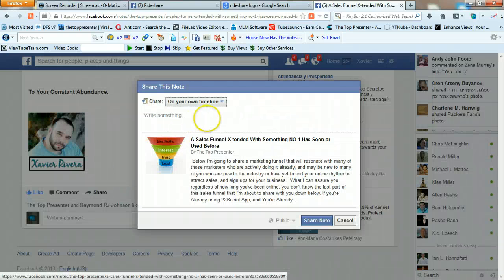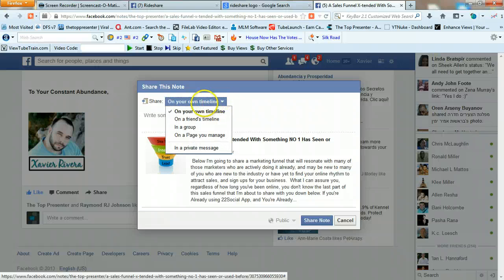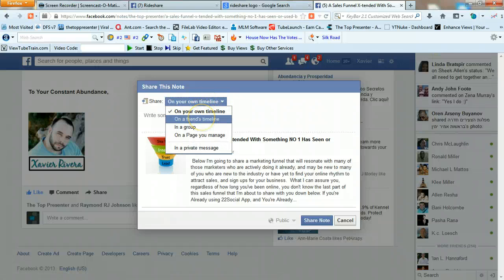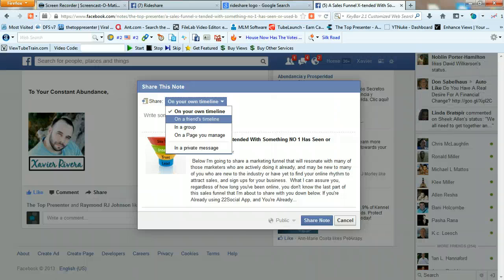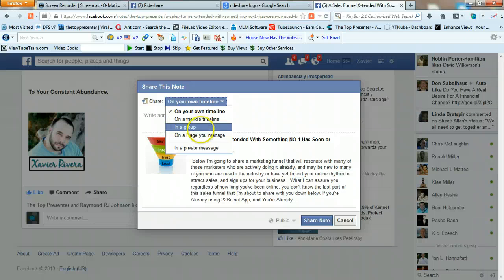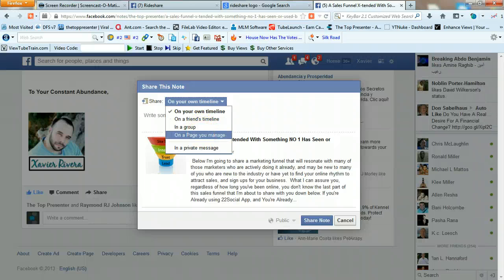share on any one of them, and then you can do it on your own timeline if you'd like, on a friend's timeline, which I wouldn't recommend unless you have an understanding with that friend, in a Facebook group, or another page that you manage. The page that you manage, you want to make sure it's a page of relevance. You don't want it to be something totally out of that page's niche, because you want to always provide content that's going to appeal to the audience that page is directed towards.